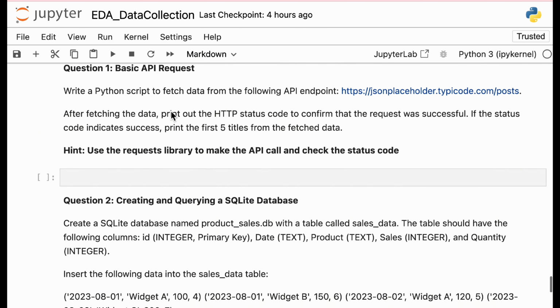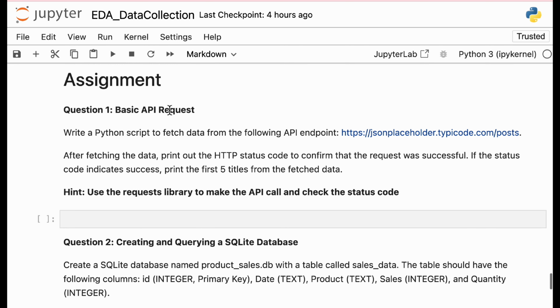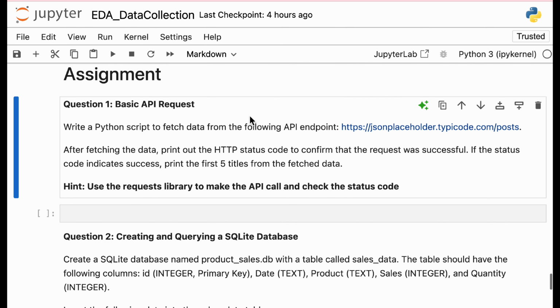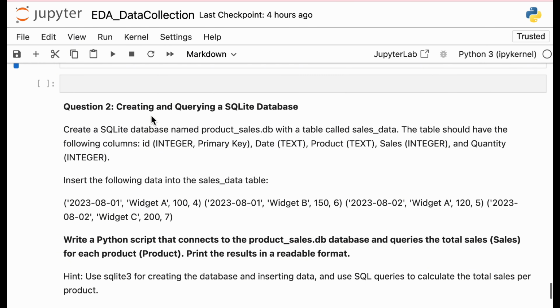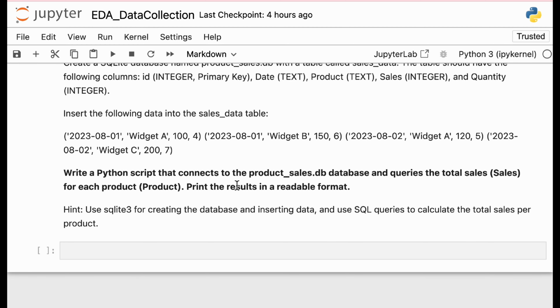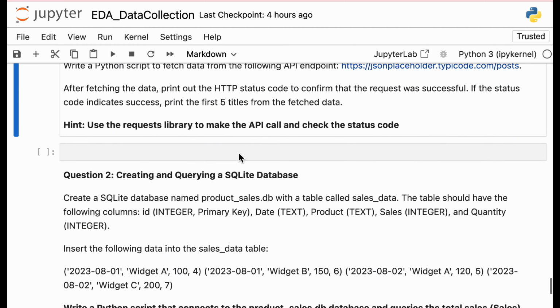So in the assignment, I have given 2 questions. The first is you have to create a basic API request using this again, and print some 5 titles from the fetched data. Try to do this question, taking reference from the above example that I shared. It's a similar example, but you need to do a couple more things. And the second is creating a SQL database, just like I created above, entering some values and trying to print them in that format. So these 2 questions are in this assignment.